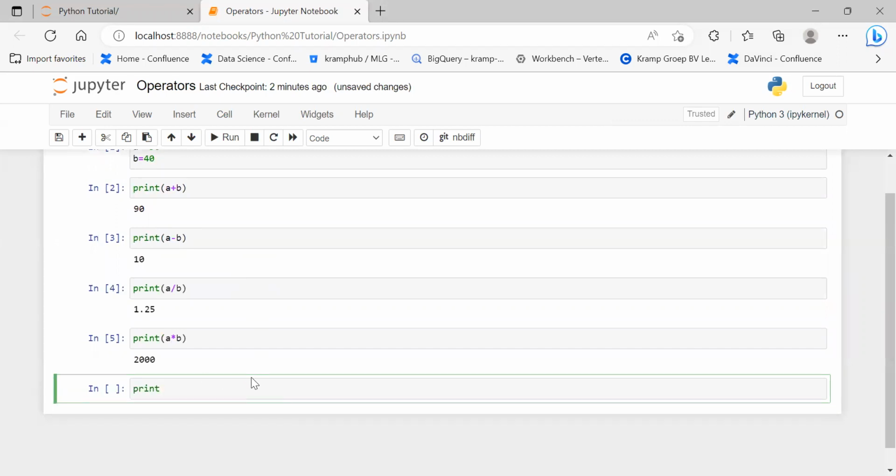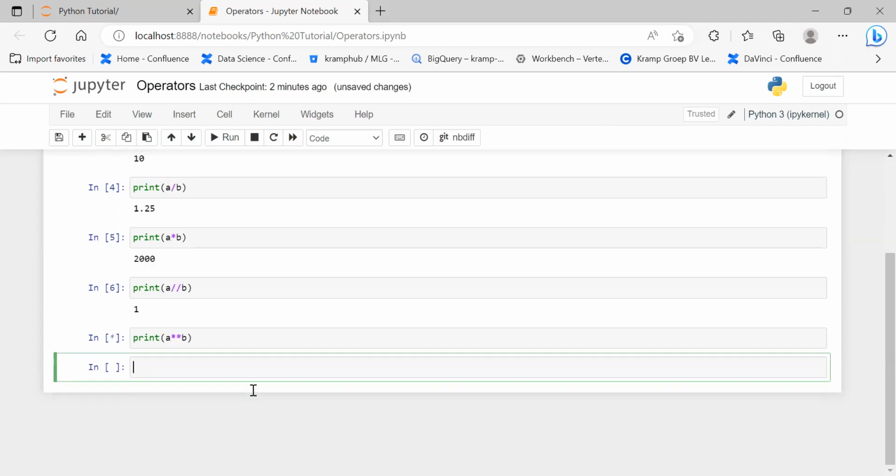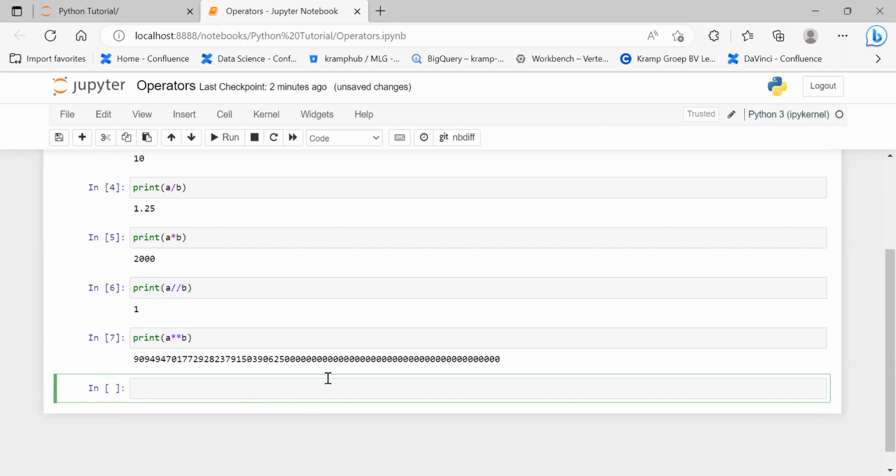Now we will look into float division. Float division is done by a slash slash b, shift enter. So basically the float division is just rounding of the number. And then we will look into the exponent, a double asterisk b, which means 50 raised to the power 40. Shift enter. So this is the value.